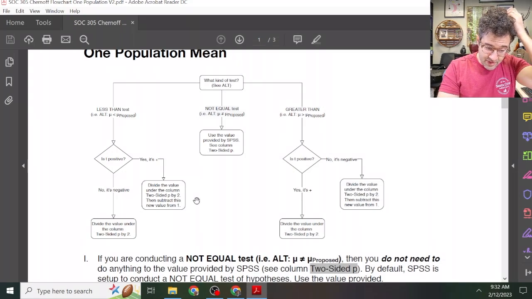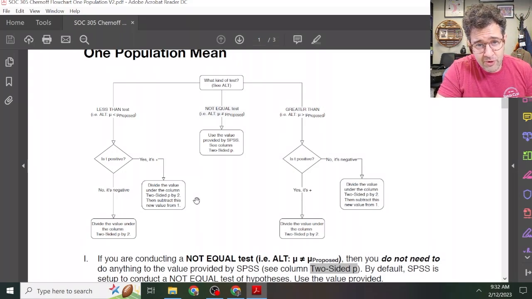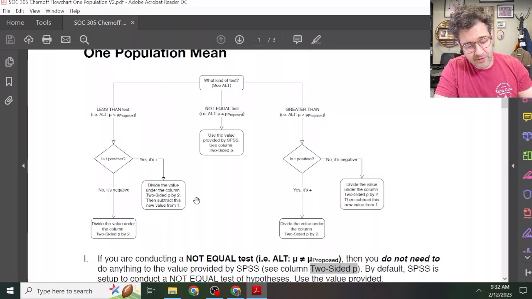Now, you might also be in a situation where you think the person in power is wrong, but you don't know if they're overshooting or undershooting what the reality is. Then you can do this not equal to test, in which case that default two-sided p is the correct p-value. Okay guys, so that's the video.